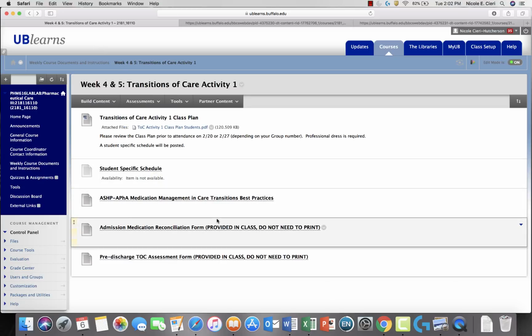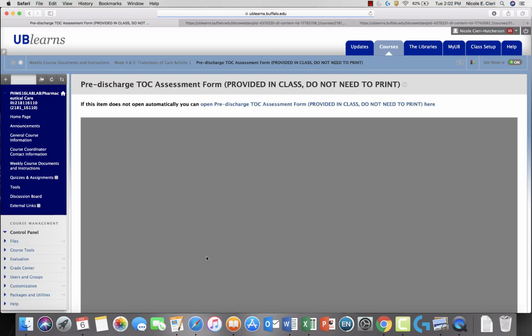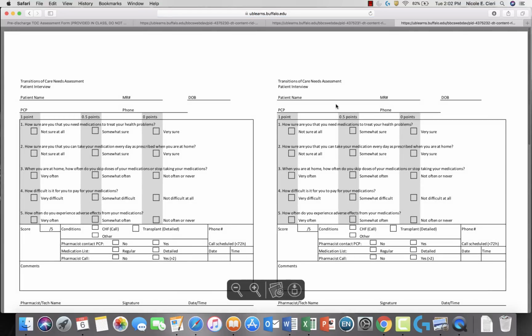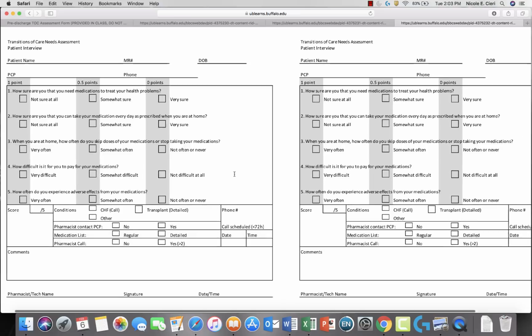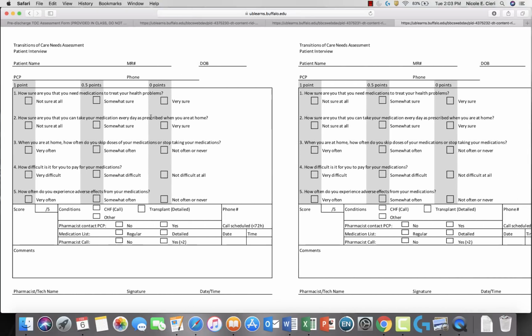The second patient interaction is going to be a pre-discharge transitions of care assessment. So again, the example is here, but you don't have to print it because it will be provided for you when you're in class. You're only going to be performing this on one patient. This is just here twice. If you make any mistakes or if you need to fill out something differently, then you can just cross out one of the copies. So we'll just focus on the one side.